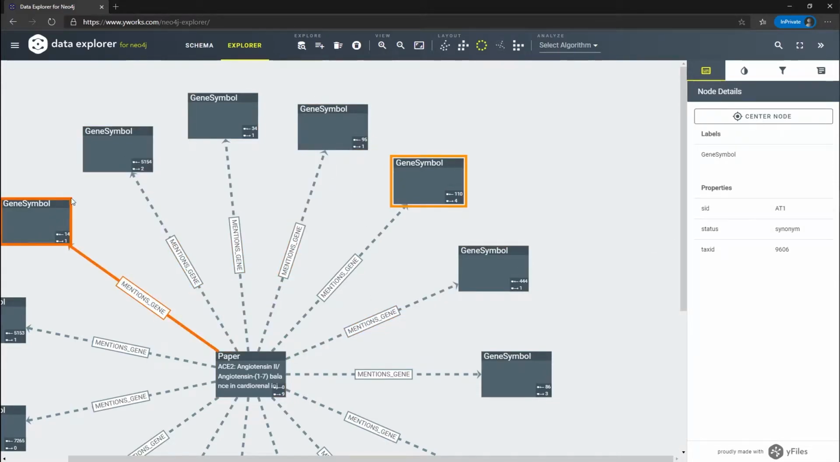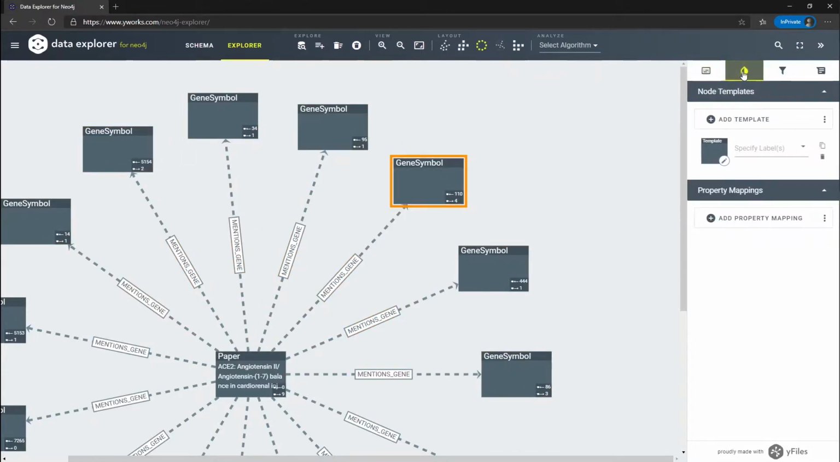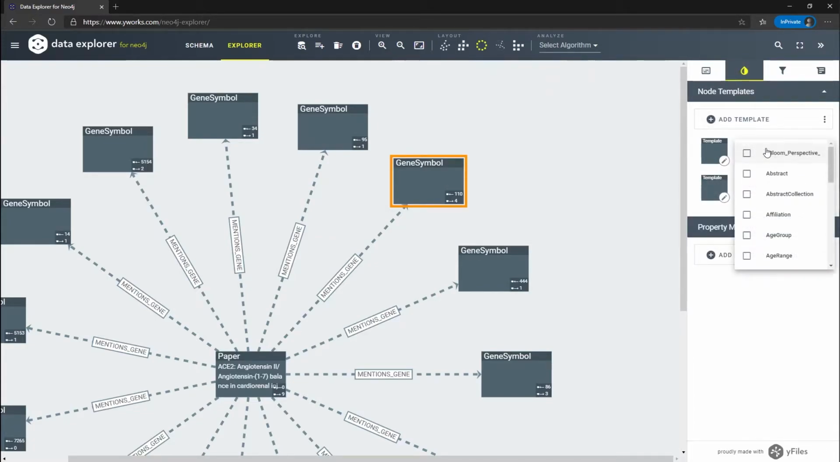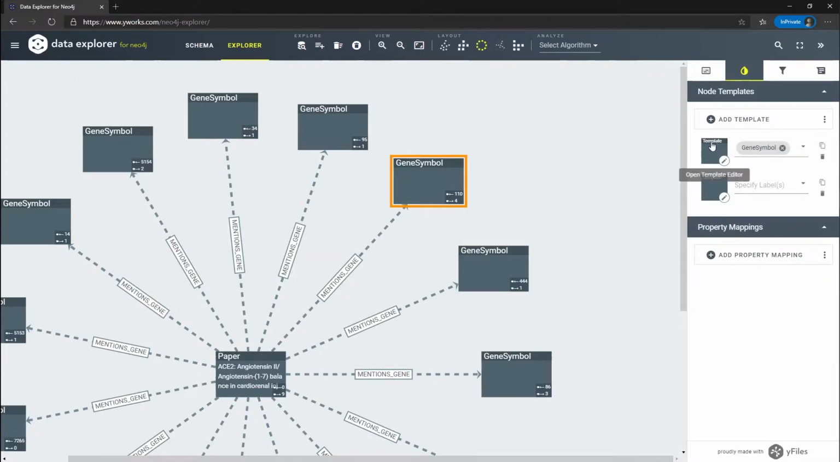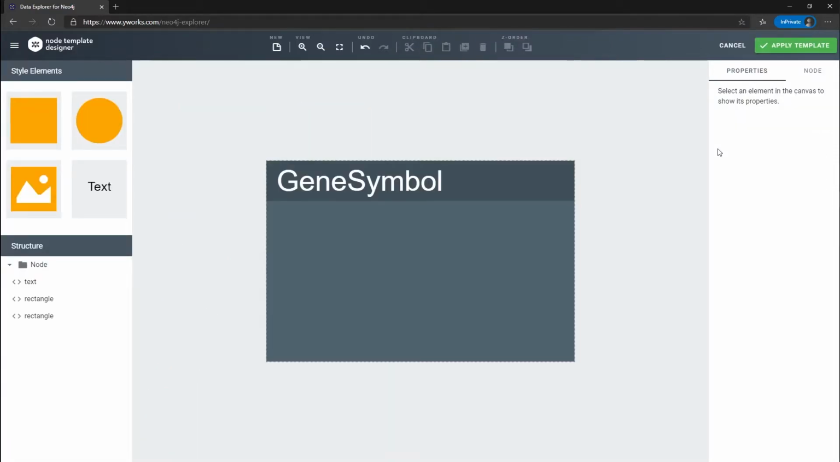If, however, we want to see the name of the gene in the visualization, we can define a custom visualization template. This can be done on this tab. Here we can select to create a new template. We specify that the template should be applied to all gene symbol nodes, and then we can edit the template. This editor allows us to add arbitrary static and data-bound images, geometric shapes, and texts, and so on.